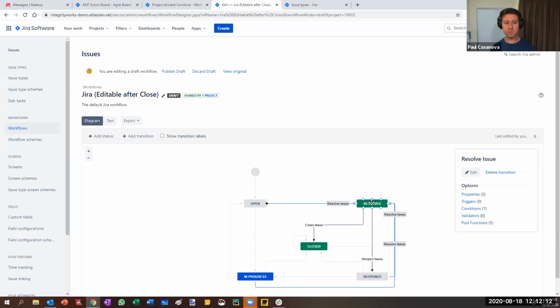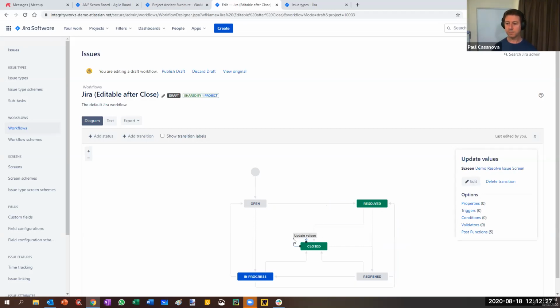Any questions about transitions, please feel free to either pop in the chat now, or for people watching the video later, please feel free to either message me, or if you join our Slack channel, you can post on there as well. The other transition that we played with last week was this one called update values. So let's go in and have a look at that one now.